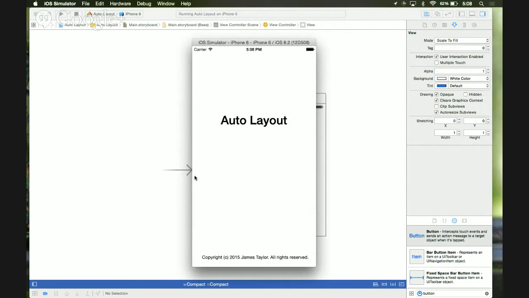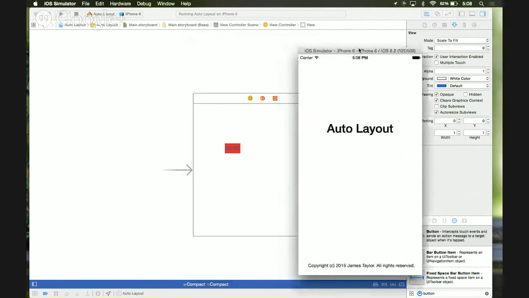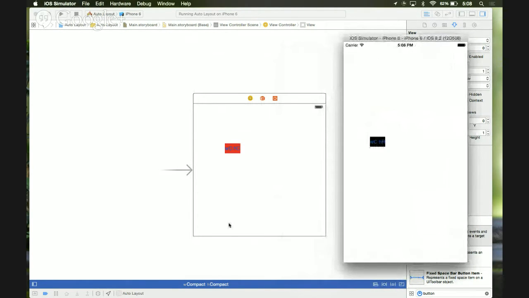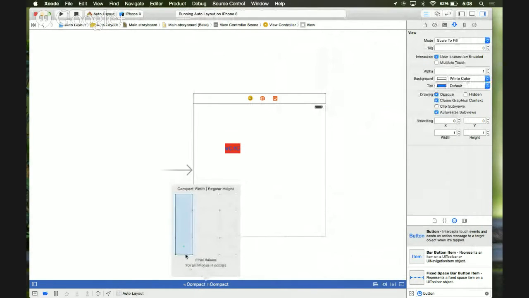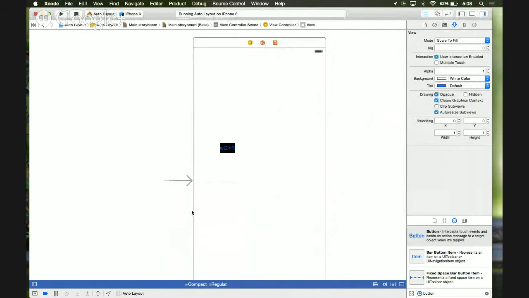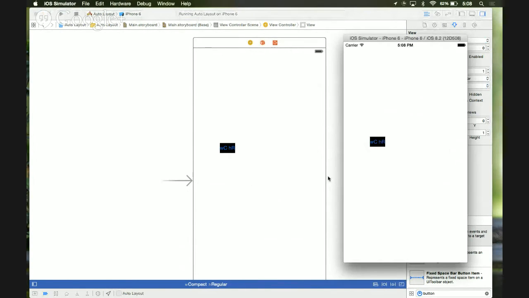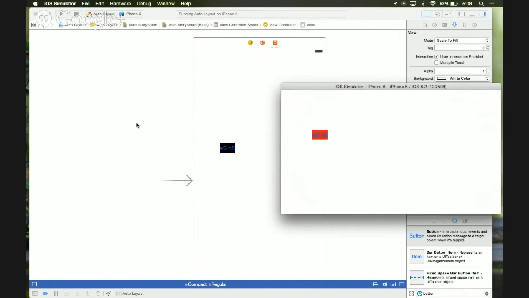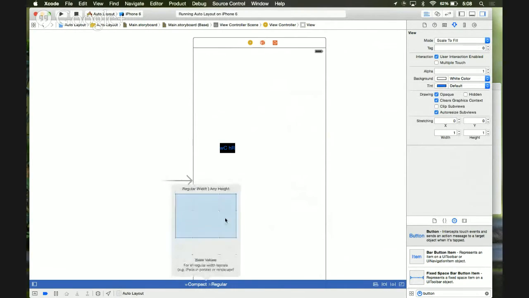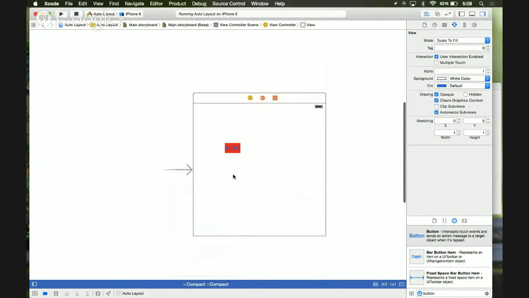All right, so we have it launched right here, and it's in portrait mode. And if it's in portrait mode, any iPhone should have the compact width, regular height screen. So it looks good. Now let's change the orientation of the device. I'm pressing Command right, and we got that red button there. And in fact, that's what we have right there.